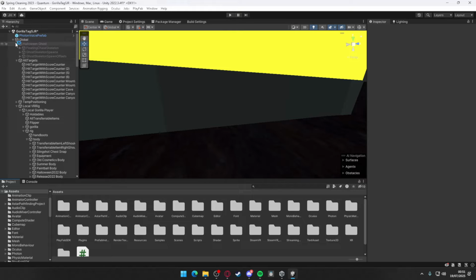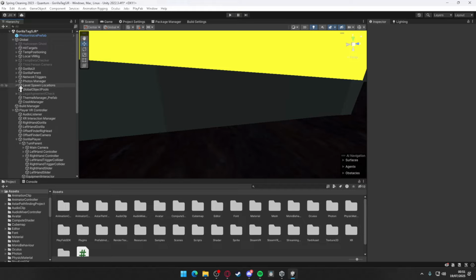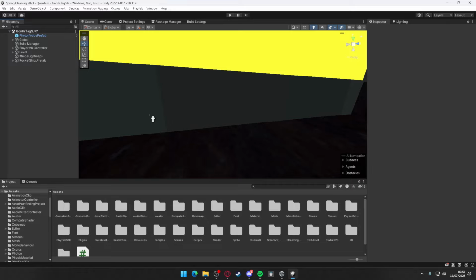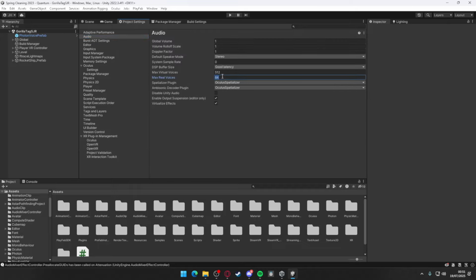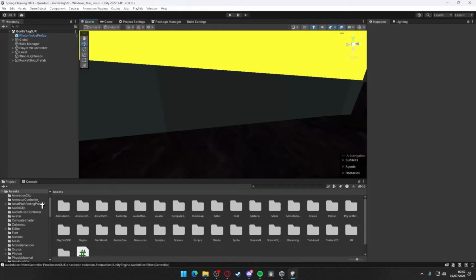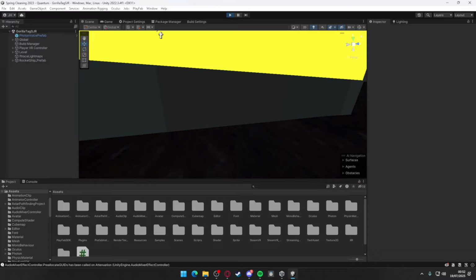Just go to the top. Boom. Save. And then you're gonna go to project settings, audio, make this 32 max real voices. Turn this one off, enable output suspension editor only, turn it off. Go to the scene, console clear. Save. Press play. Now everything should work.